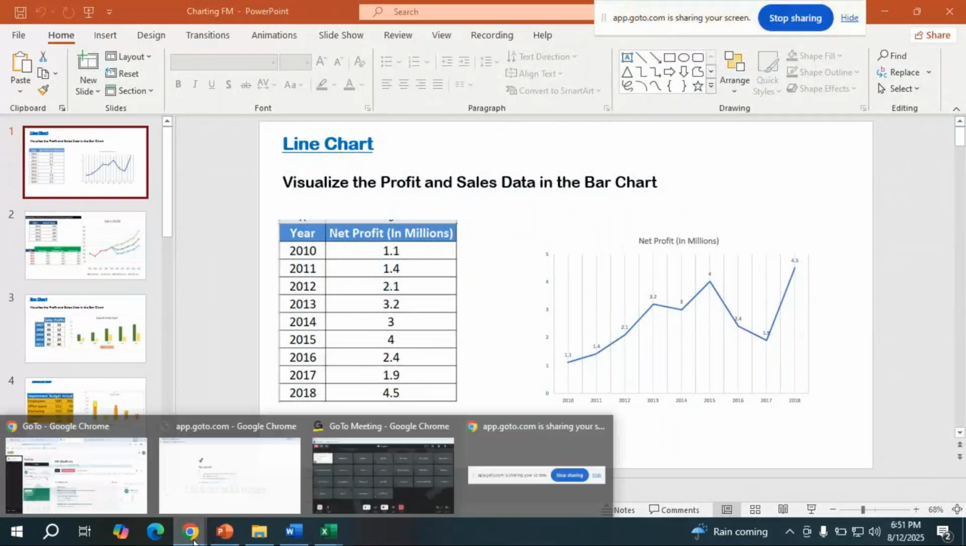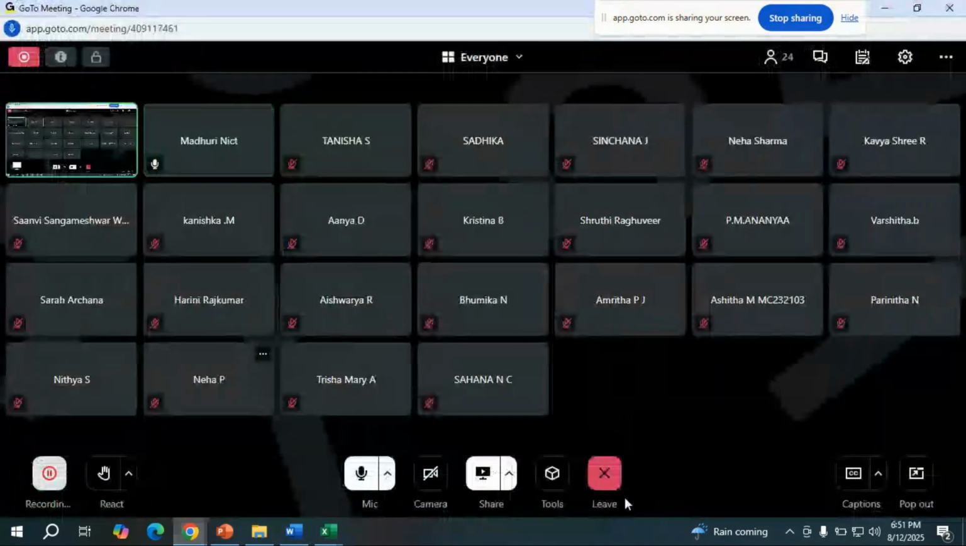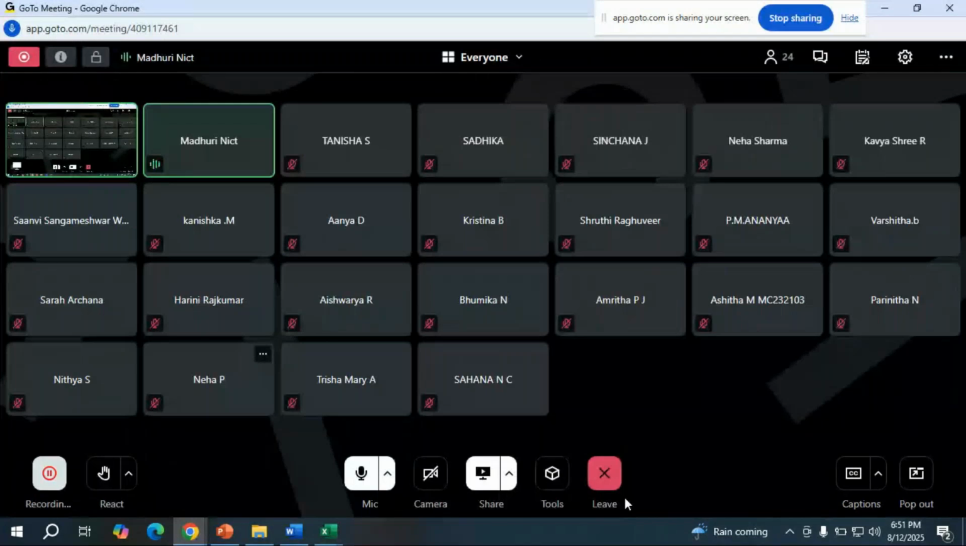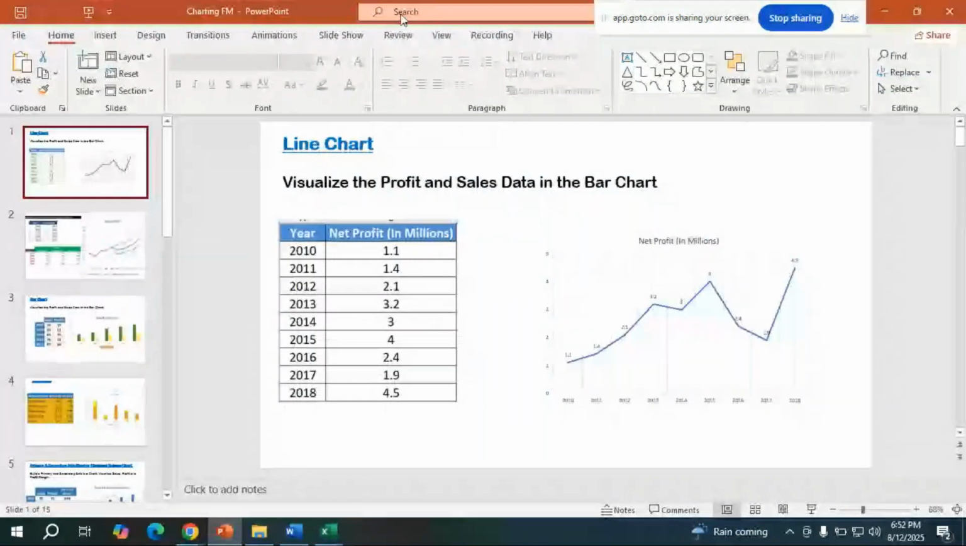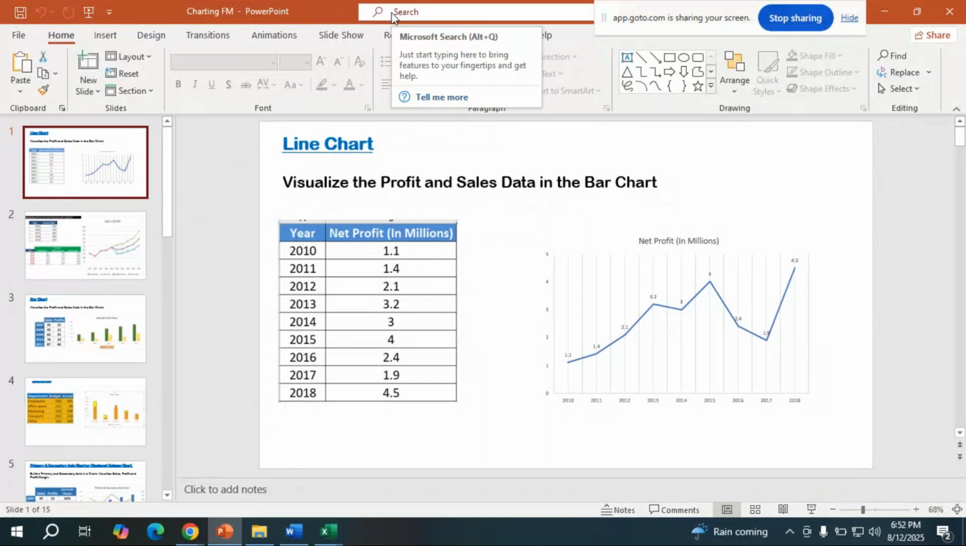Is the screen visible to all of you? There's a PPT which is being displayed to you. Okay, so just to discuss that with you, see here. Now I can say the birthplace for charts and graphs is your Excel actually, not Word, not PowerPoint.